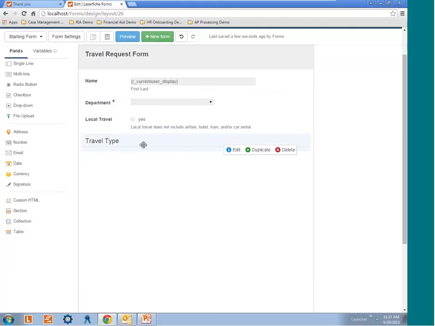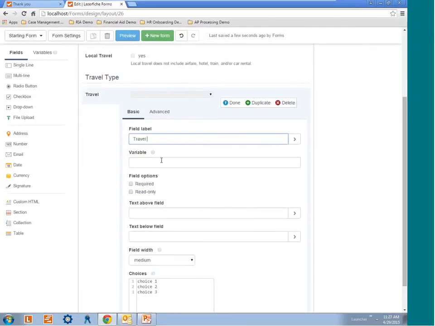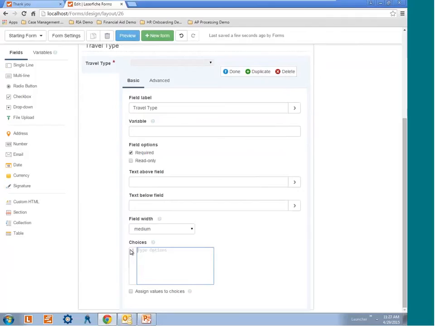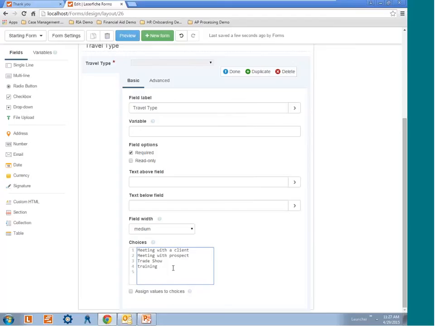And now we want to start adding our different fields to travel type. So again, we're going to use a drop-down menu. This is required. And what are our choices? So is this a meeting with a client? Are you meeting with a prospect? Trade show? Or training? And then, the last one, in case there is a situation where it's not one of the four we listed, we're going to leave that other field there.